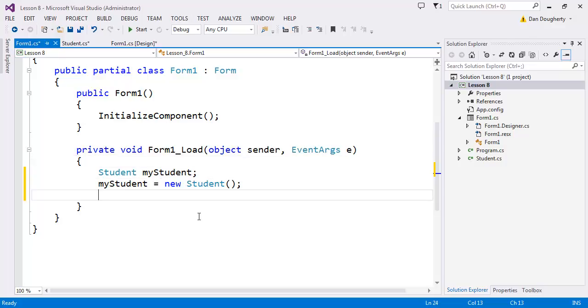I could also do that in one step if I wanted to. It's up to you as to what you do. I could say Student myStudent equals new Student. That would work as well.